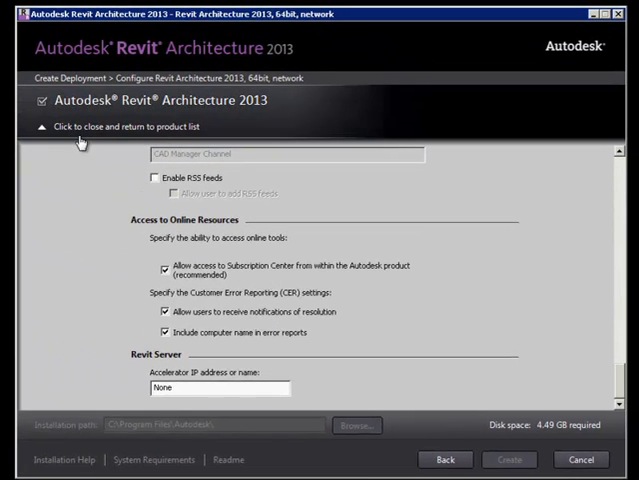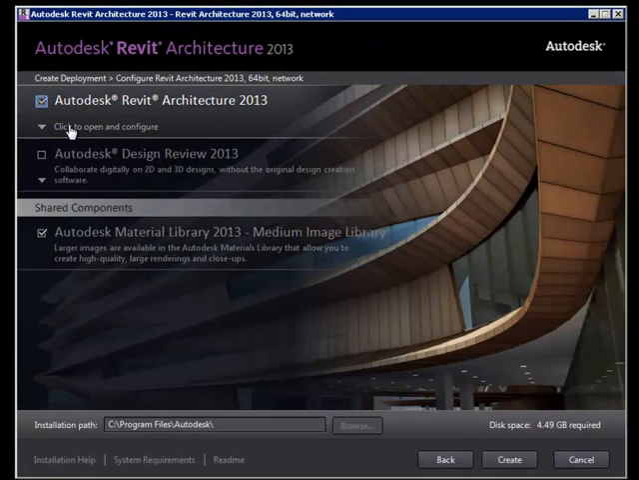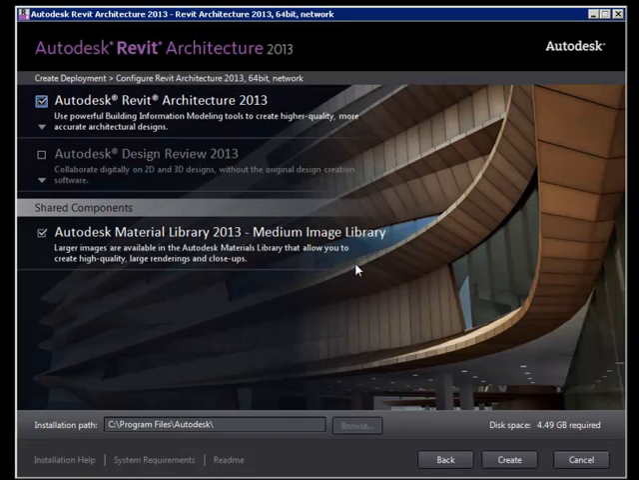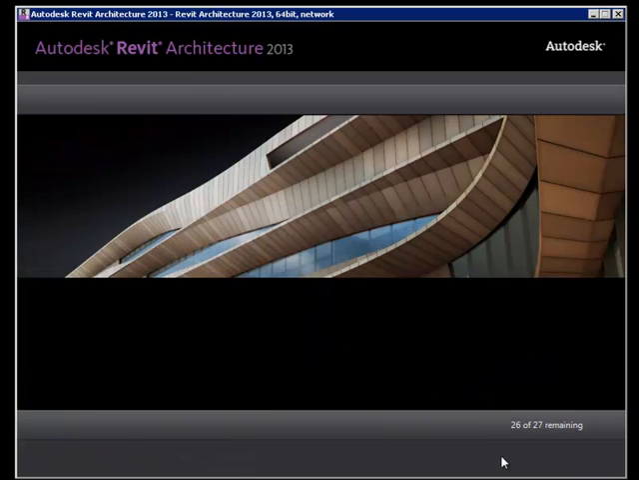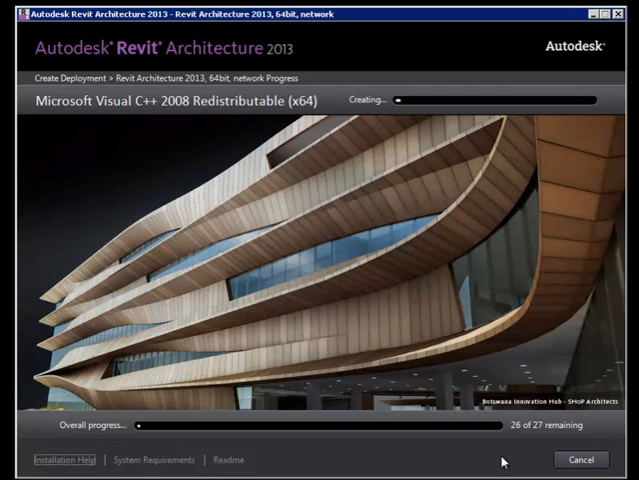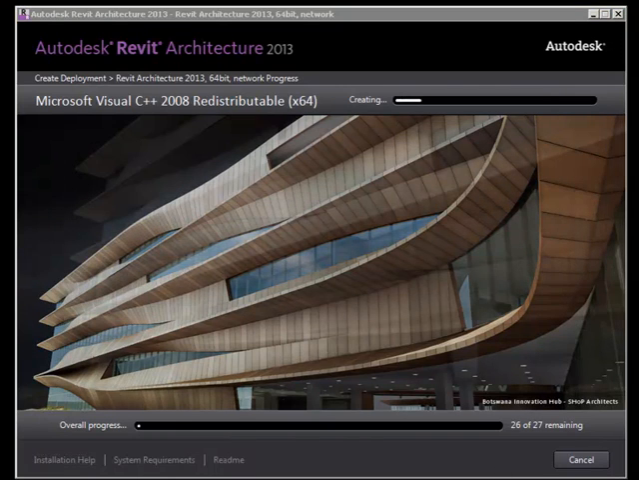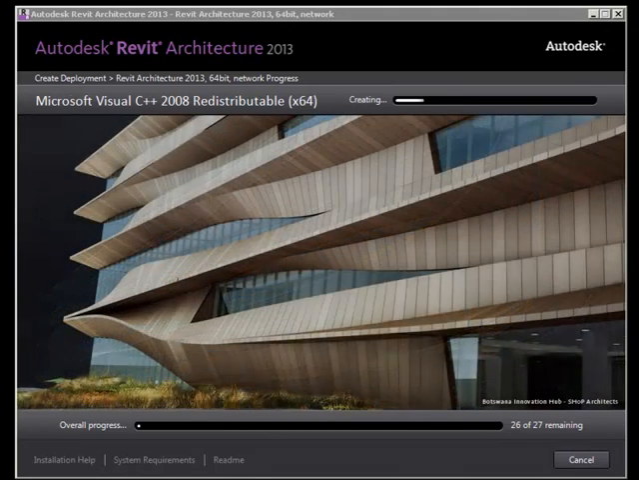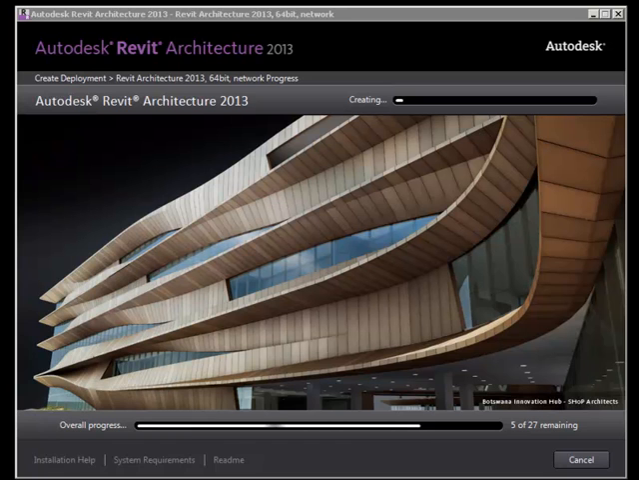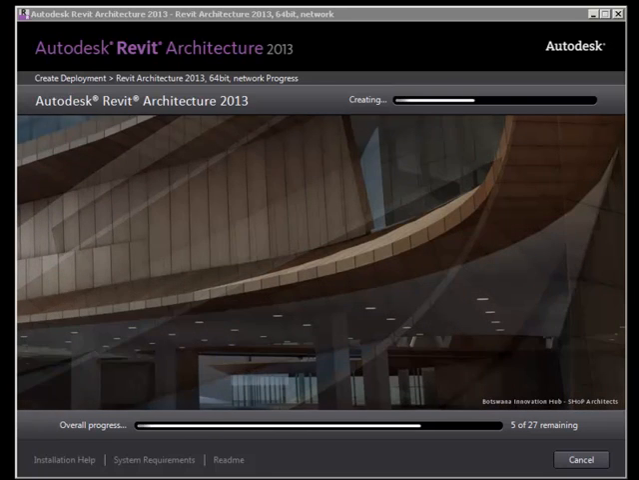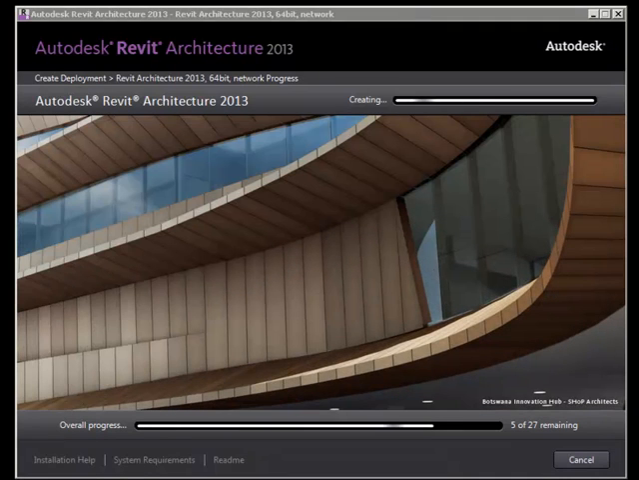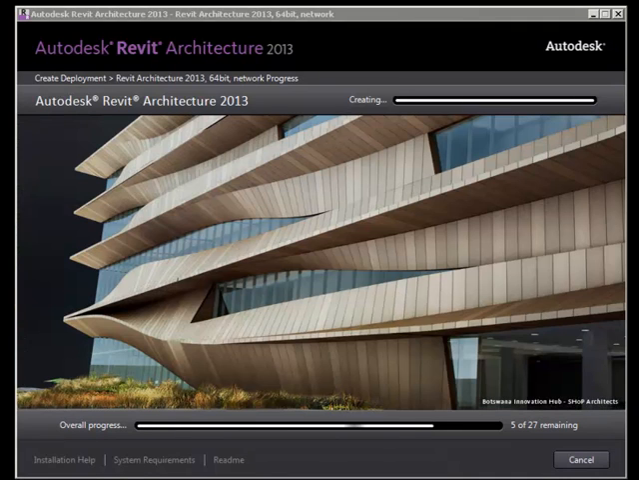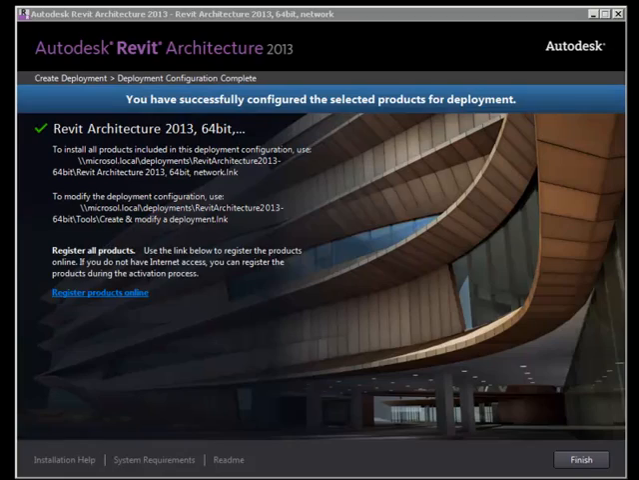You just have to scroll to the bottom to configure. Close that up and click on create. The process takes a couple of minutes, depending on your workstation. You can see the packages, the distributables for C++ and all the other prerequisites. All right, now it's finished and it looks good.